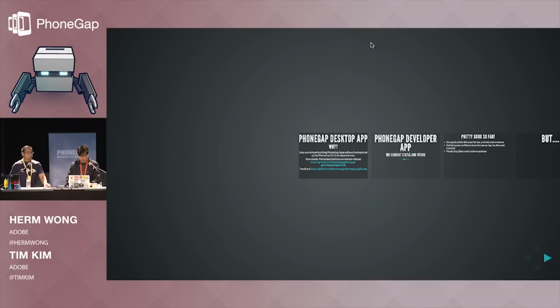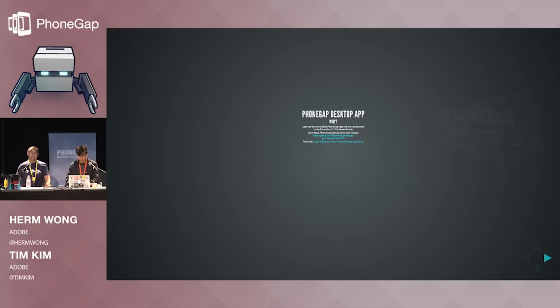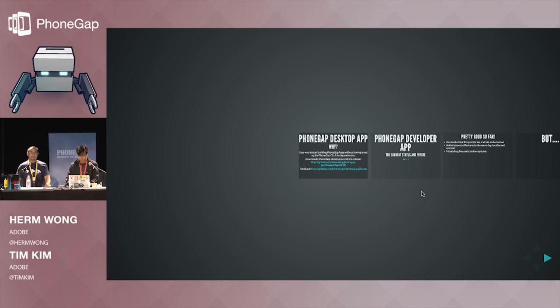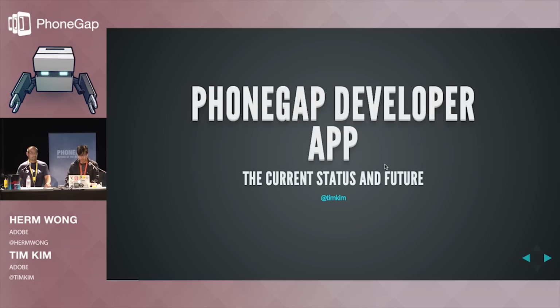Anyways, I want to talk about the PhoneGap developer app for the people using it right now. It's been a little wonky in the last few releases, and I'd like to give a little update about that.